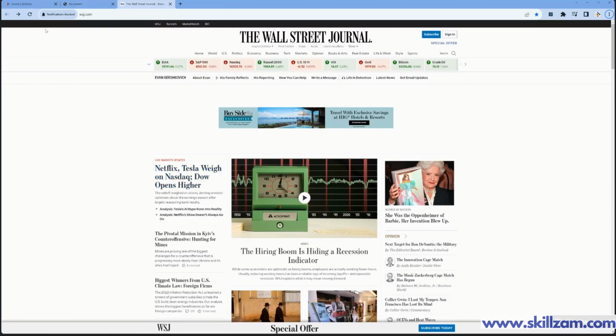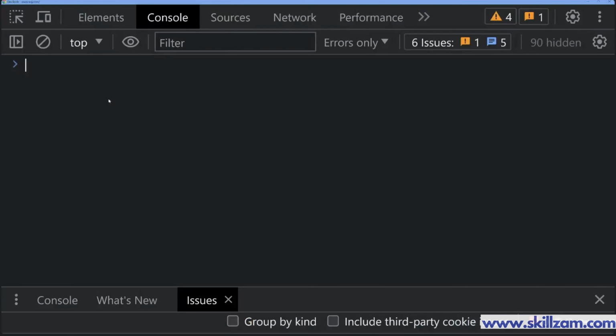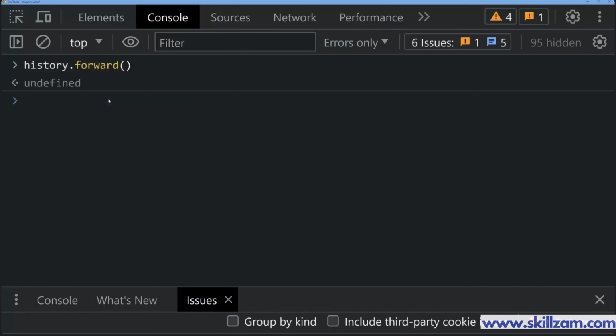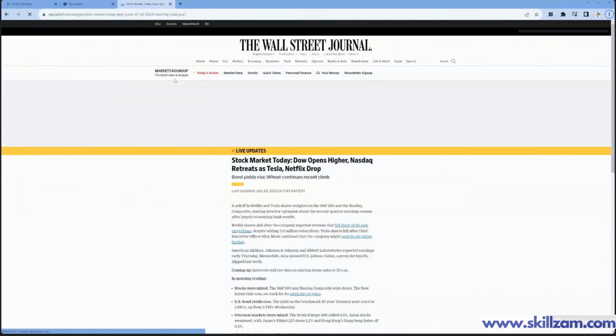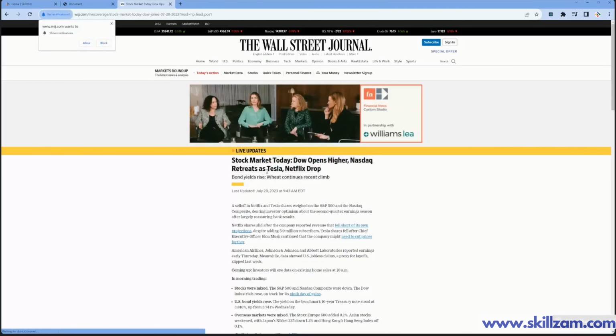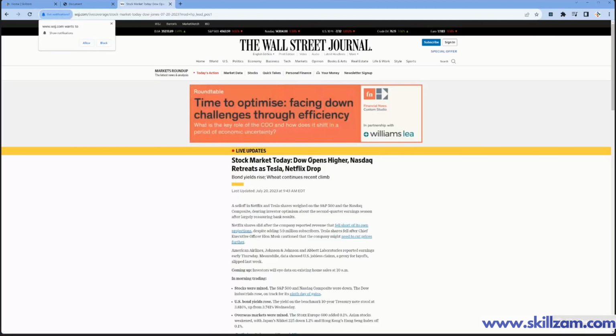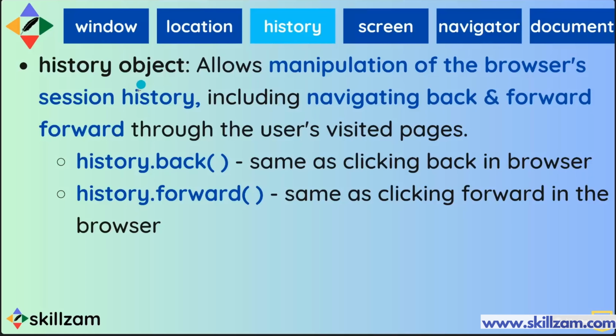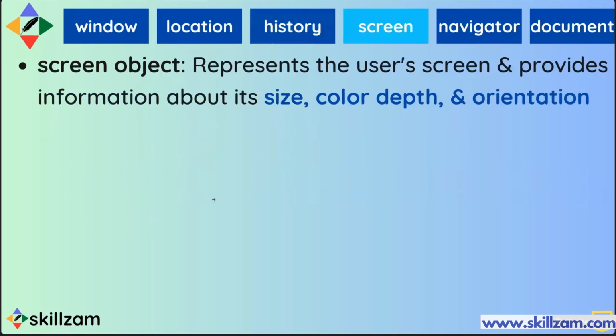Let's say I want to click the forward button, which is I want to return to this page. I can say history dot forward. So this will take me forward. See, I am at the same news that I had clicked earlier. Instead of the home page, I have entered the page of the Tesla and Netflix drop. So this is how you can navigate through the history, the forward and back of your browser. All right. In the same way, there is also an object known as the screen object.